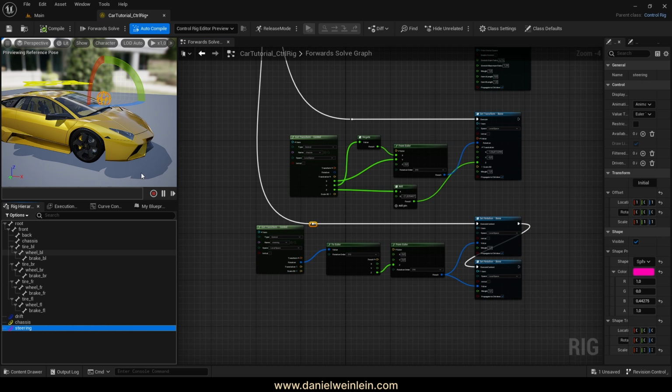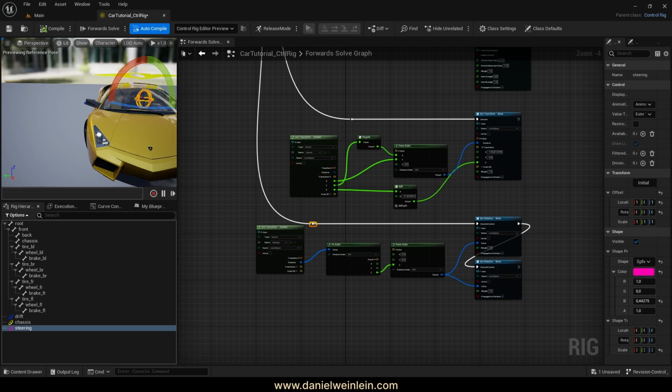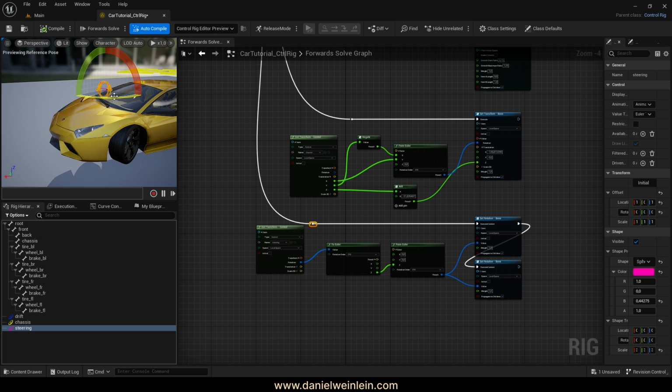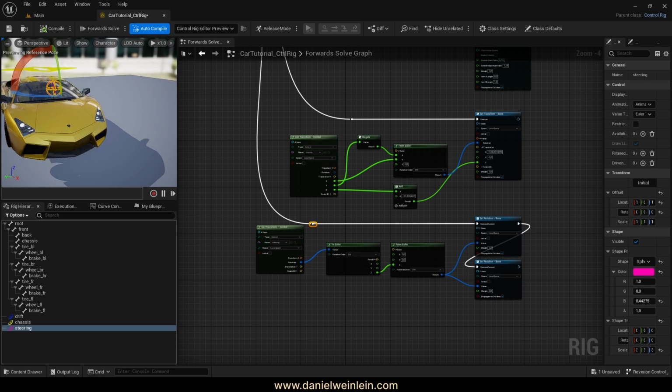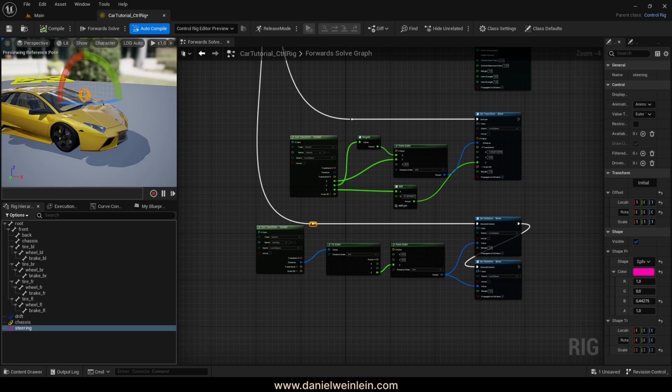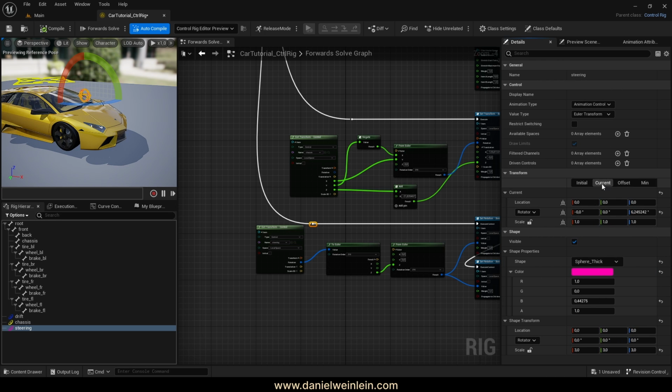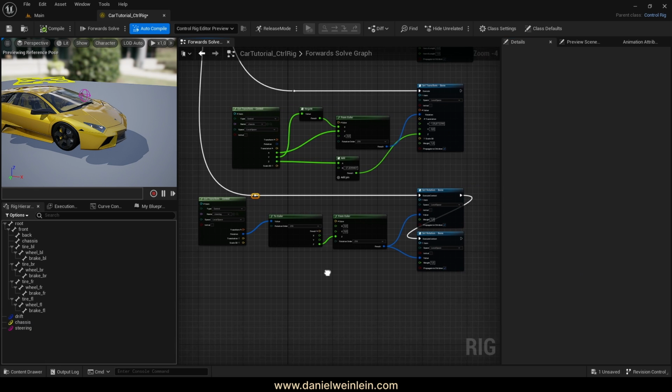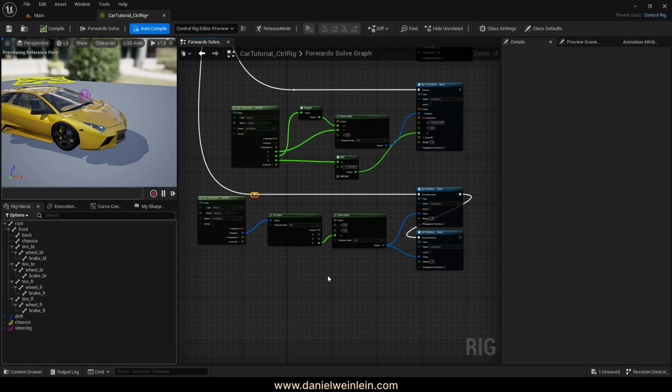And as you can see, if I rotate my steering control, the tires rotate. That's nice. Yeah, the rotation works. Wonderful. Let's reset the controller back. So we make sure we choose current, then reset everything back. Wonderful. Okay, that's nice. And now we want to create the real rotation.